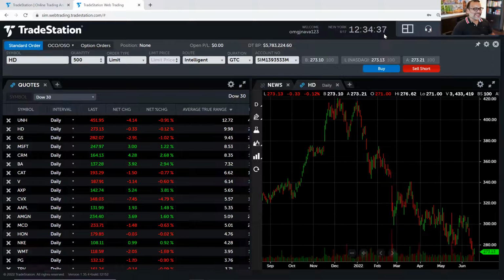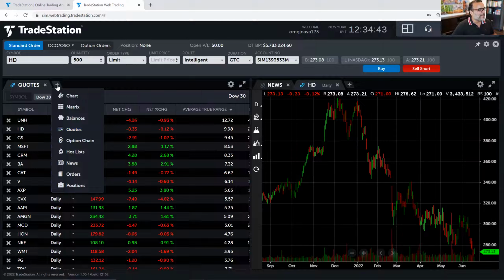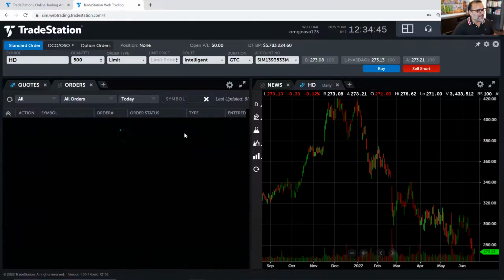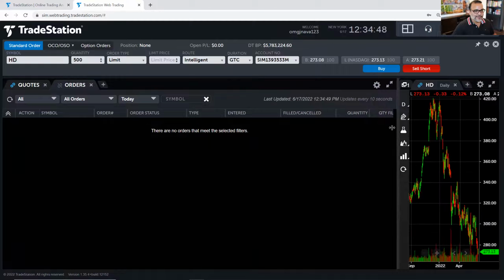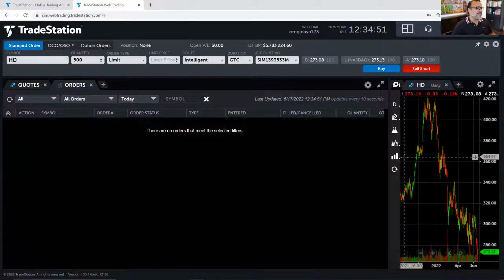Let's test. Let's try the functionality here. And since we're going to be trading, let me go ahead and open up an orders tab. Okay, let me make this larger. There we go. I'm going to leave the chart here on the right-hand side.